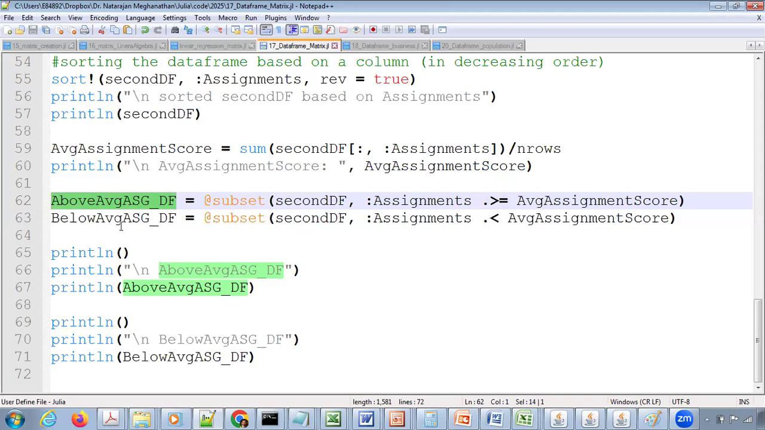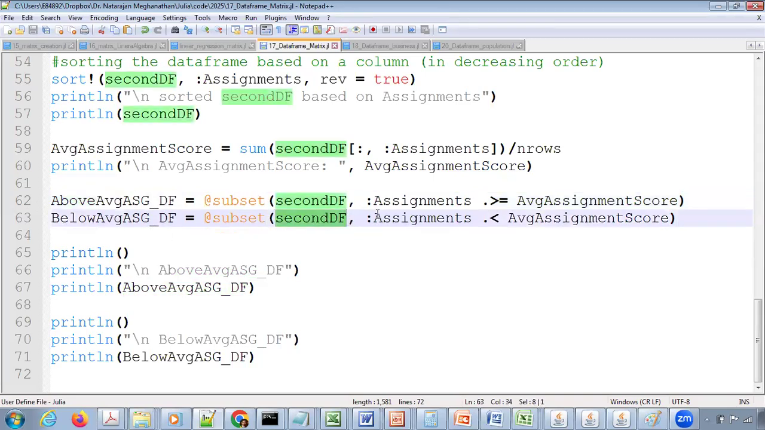Then the second data frame I want to extract is on the same second data frame. I want to extract the rows for which the assignment score for each record is less than the average, strictly less than the average assignment score. I want to extract those records and put them into this data frame, which I called the below average assignment data frame. So now all I'm trying to do is print them.